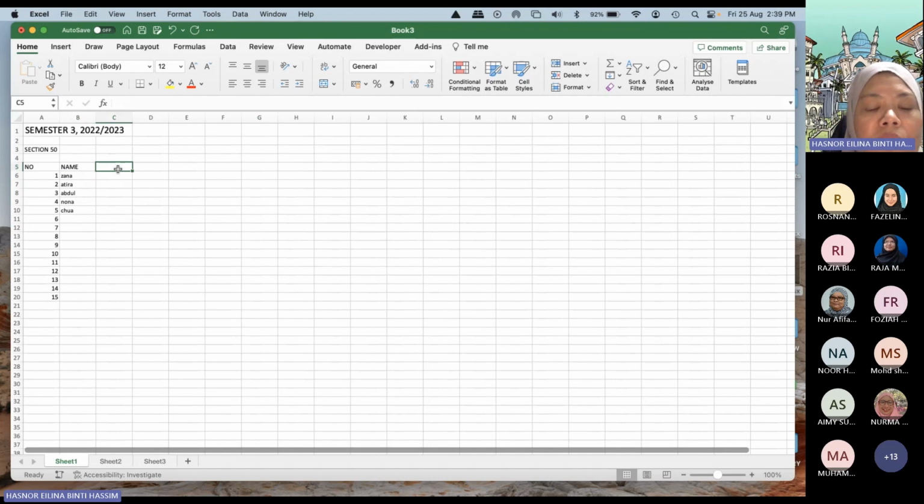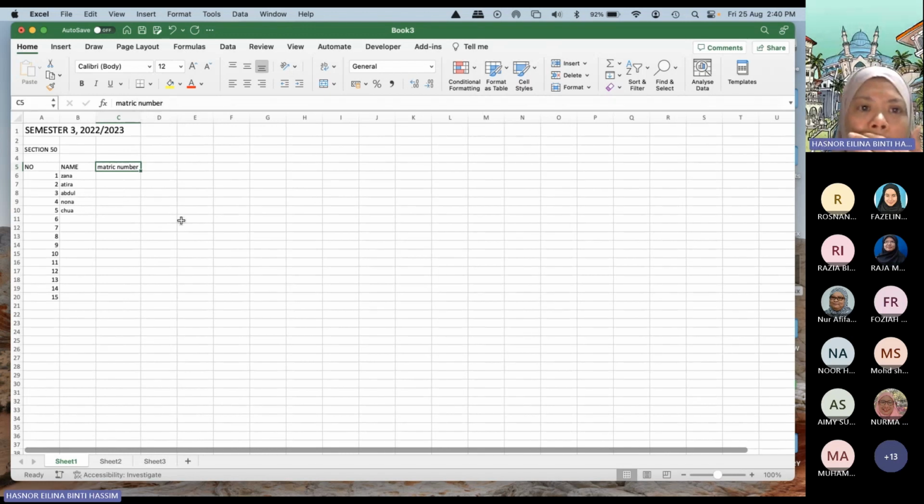And then this one, what else do we put? For example, we put metric number, right? So everything is just here, okay? Say for example, this one, you don't want it to go to the next one, or you can make it bigger. You just drag, no problem with that, okay? Okay, any questions so far?